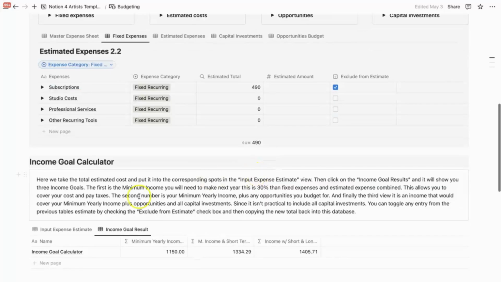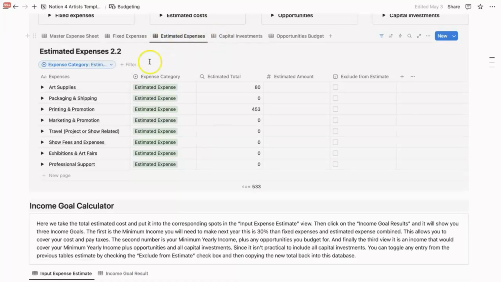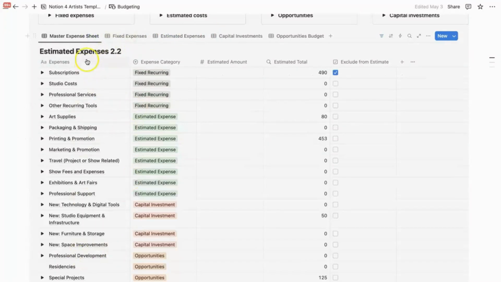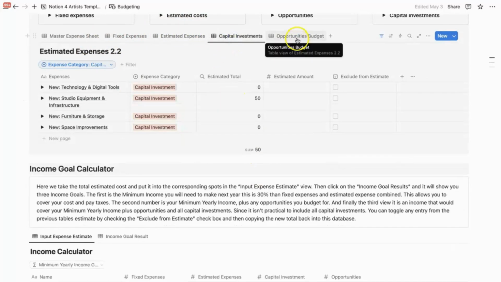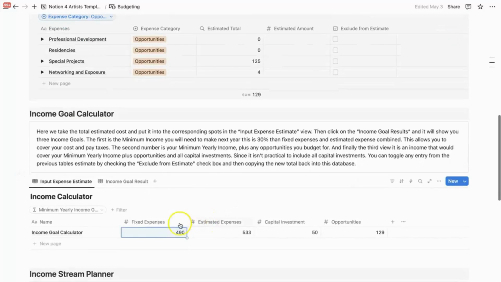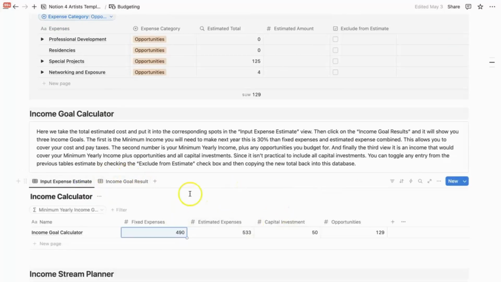You will take this number and click the Input Expense Estimator. So you'll take this number and put it here. So for fixed expense, it would be $490. Repeat this step again once you have finished estimating the budget you want for estimated expenses, capital investments, and opportunity budgets. Once you have put all these numbers in, you can look at your income goal. All this database does is it uses these numbers to create an income goal.